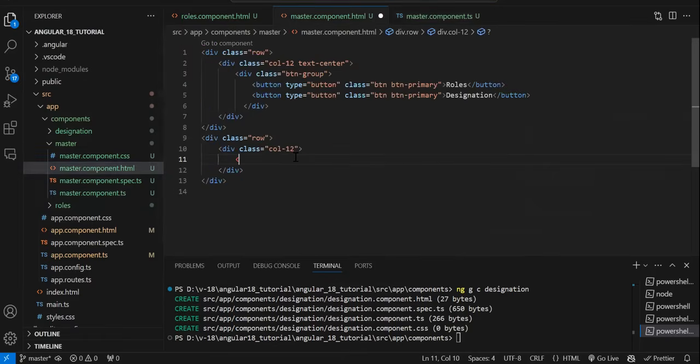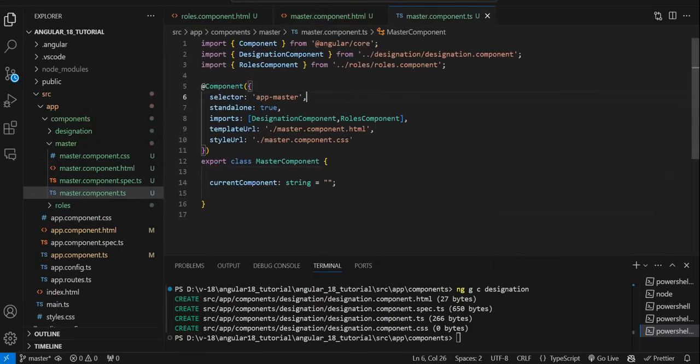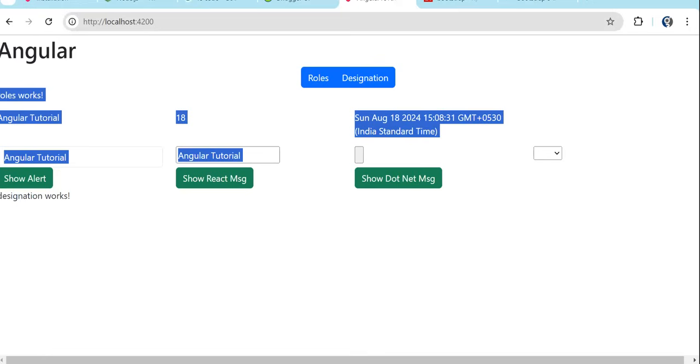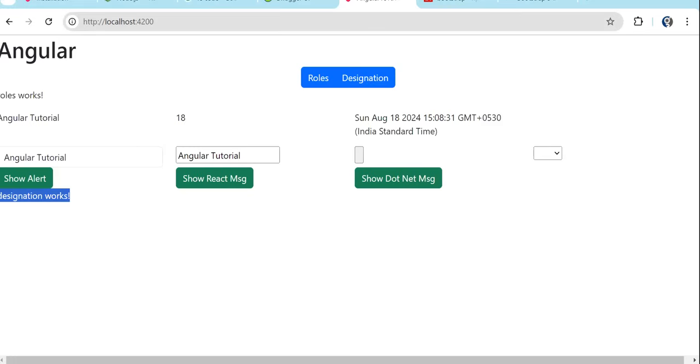Now over here, we will have app-roles like this. Then again, we will have app-designation. Fine. Let's just save and see how it is looking. So now here you can see in the master component, we are able to see whatever we have written in the role component, and here the designation component is also available. Fine. But what we need to do: if I click on roles, only the role component should be visible. If I click on designation, only the designation component should be available.